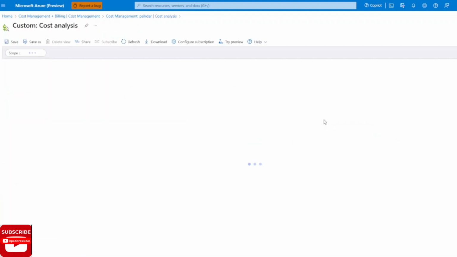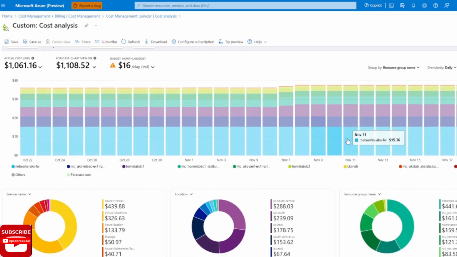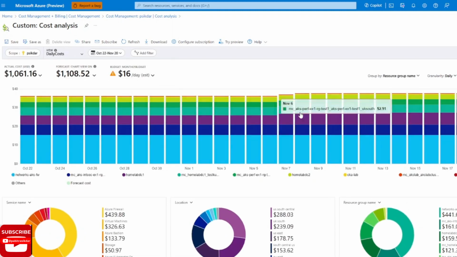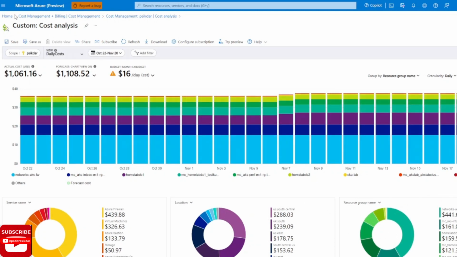If I click on daily spendings, then this is how it will look. Yeah, it's still generating. Yes, so this is how it looks. This much I have spent, and this is my resources utilization onto my subscription. Everything I can just see it at one place.